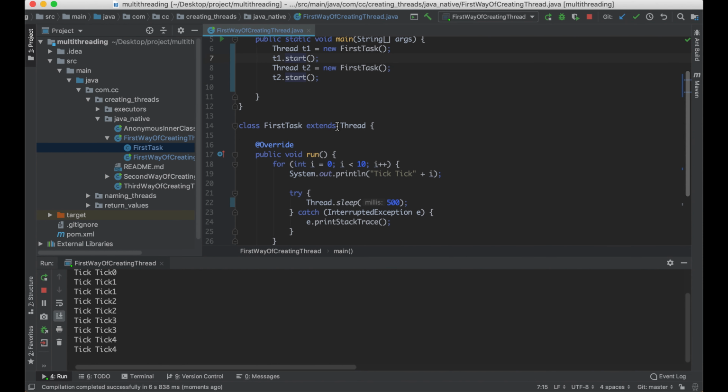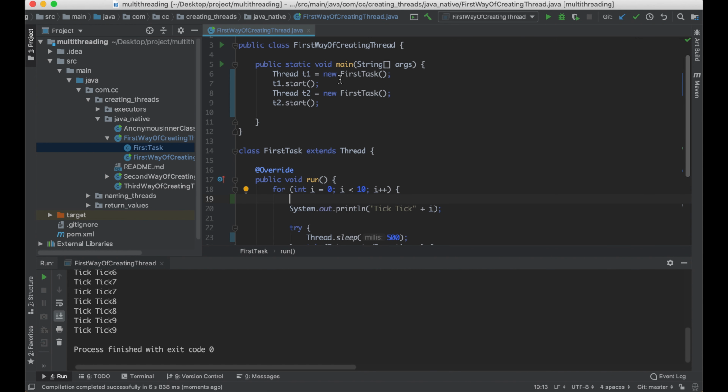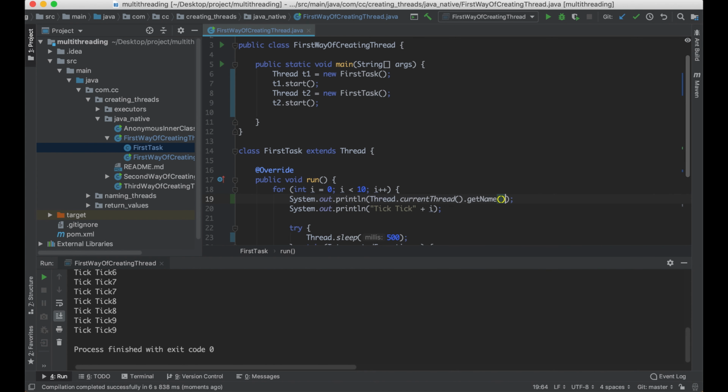So just to differentiate those, what I would do is print the current thread name, currentThread().getName(). And I would make it print in the same line, and before tick tick I will put a space. Let's run it now.